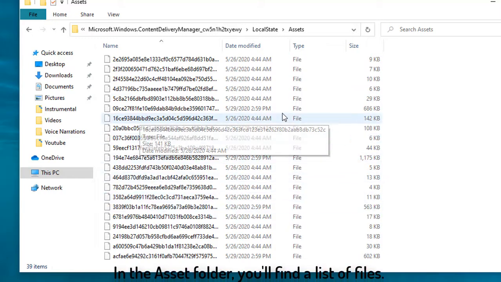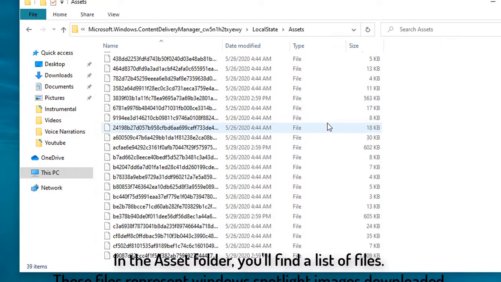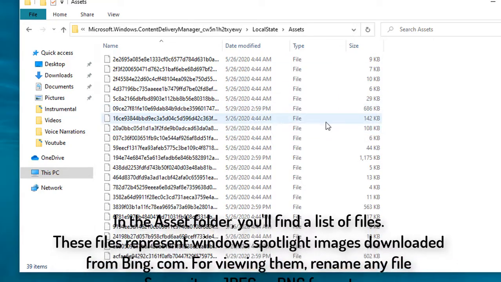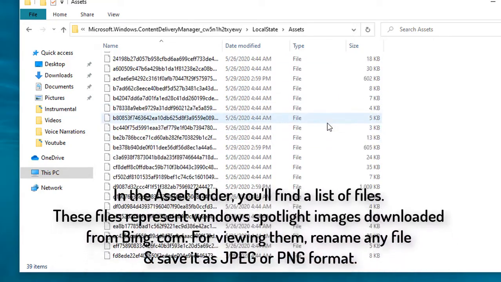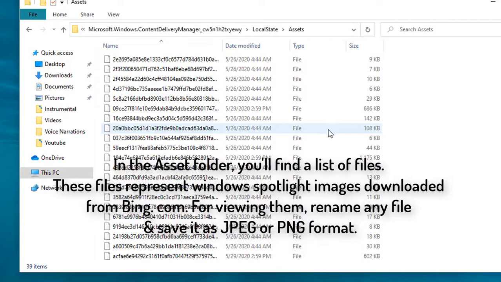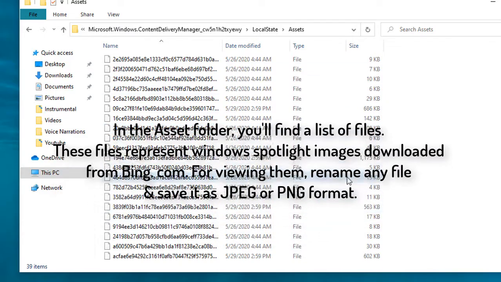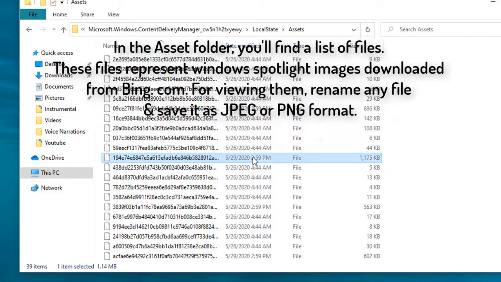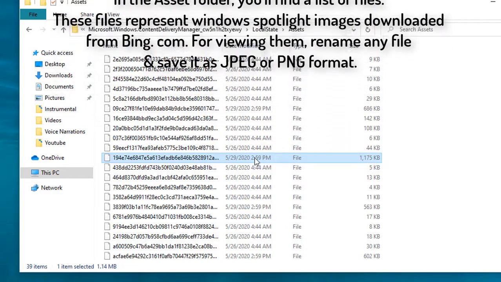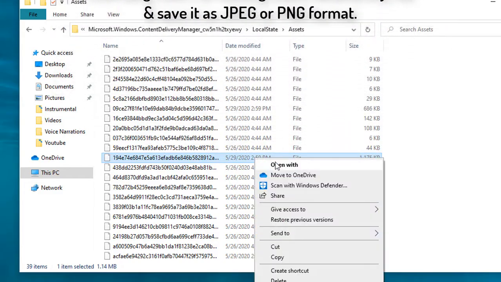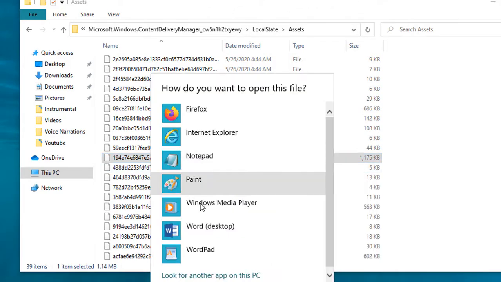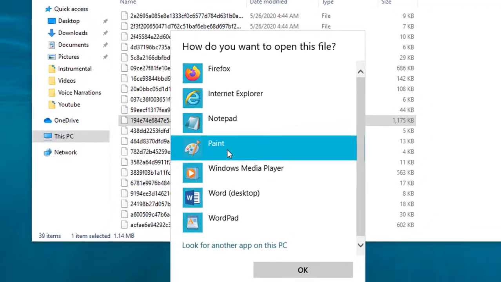In the Assets folder, you will find a list of files. These files represent Windows Spotlight images downloaded from Bing.com. For viewing them, rename any file and save it in JPEG or PNG format. Right click on any one, Open with, save, OK.